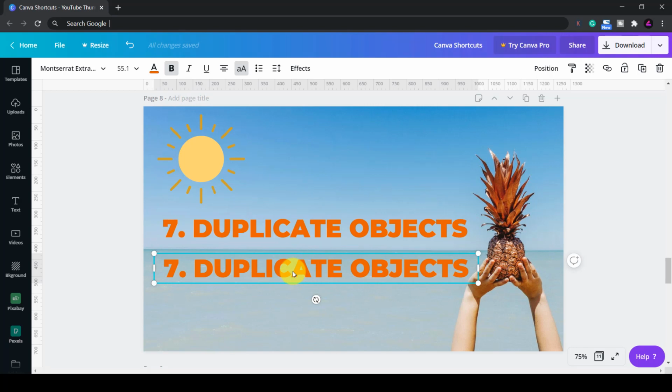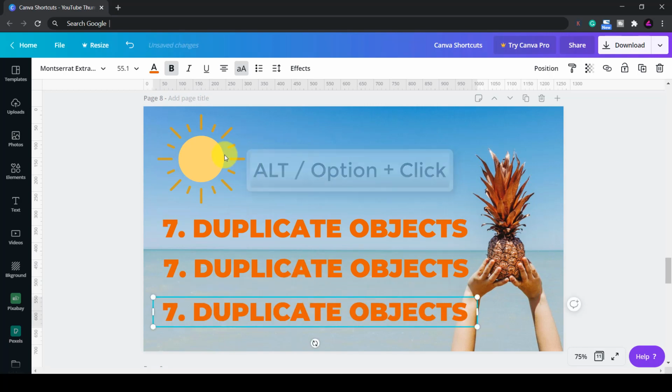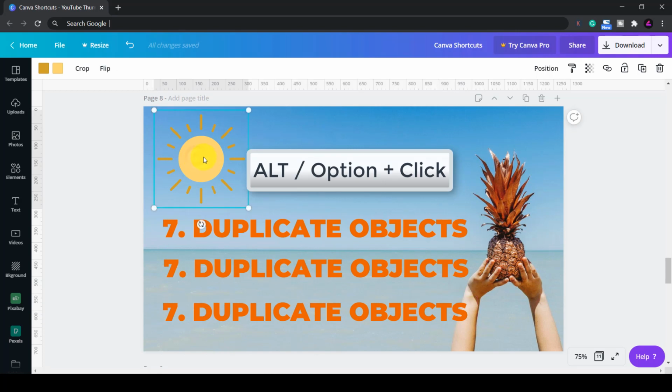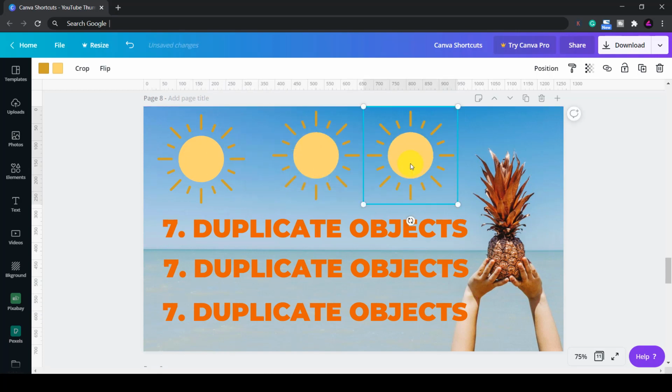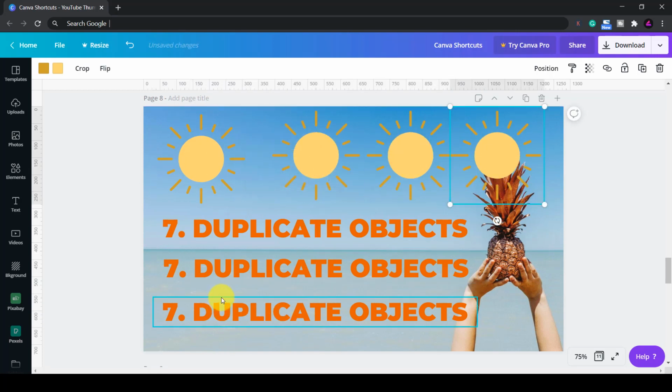So I can make multiple suns. Again, Alt click, drag, and there you go. Duplicate objects. That's a very useful one. It saves you a lot of time instead of copying and pasting.